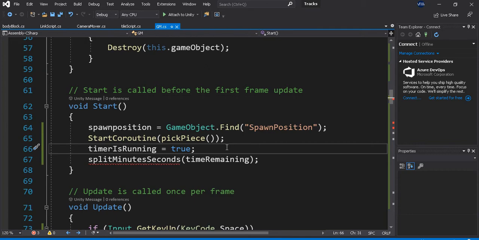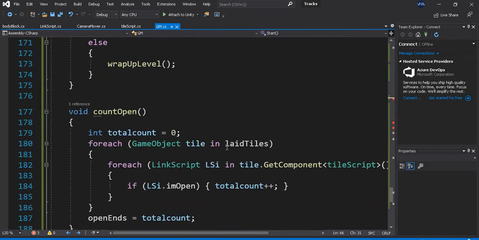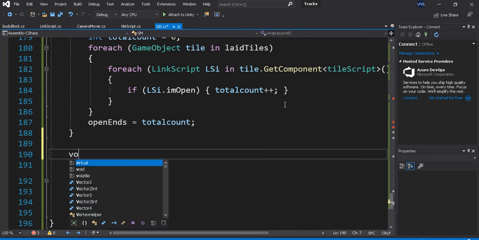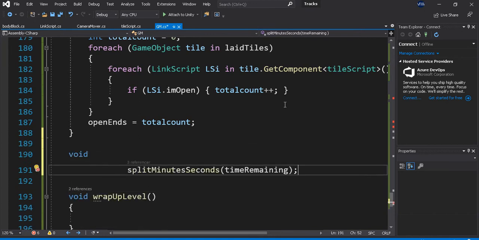Save. And right at the end is where I can stick all of my stuff. So void. Boom.